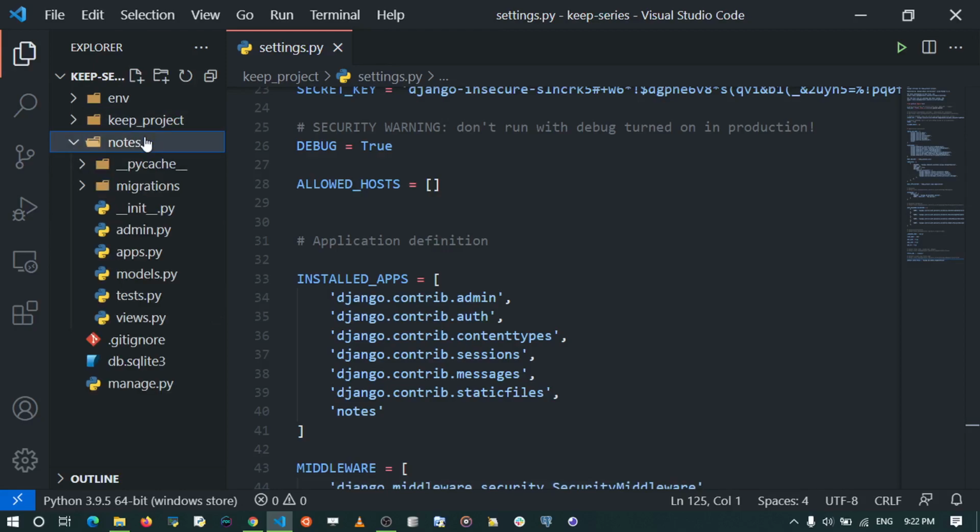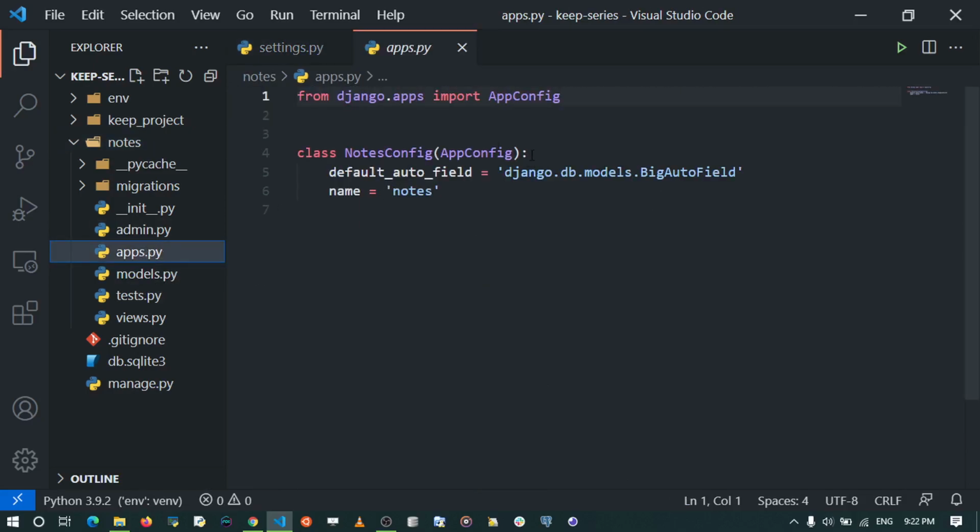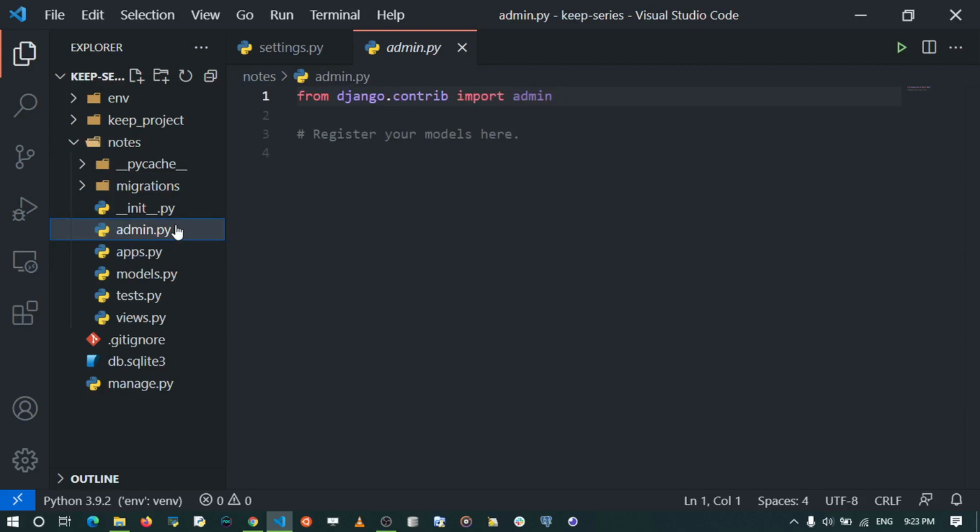So we shall go within our notes folder, and we see the layout within our notes folder. We have a views file that's to have our views. If we're to write any tests, you're going to write them in tests.py, and if we're going to write any models, we're going to create them in our models.py file that are going to define our database schema. We have apps.py, and this basically holds the configuration for our specific app, which is Notes. We have the admin file that helps us to register our model in the admin section.